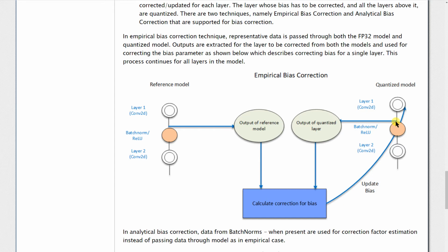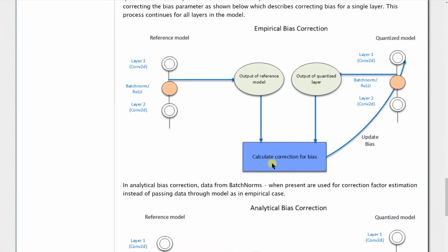And once you have figured out the shift, you can correct it because we have this parameter called bias, which is something that gets added to the output of that layer. So you can use the layer bias to simply correct this. So this technique is called bias correction. And there are two variants of this technique.